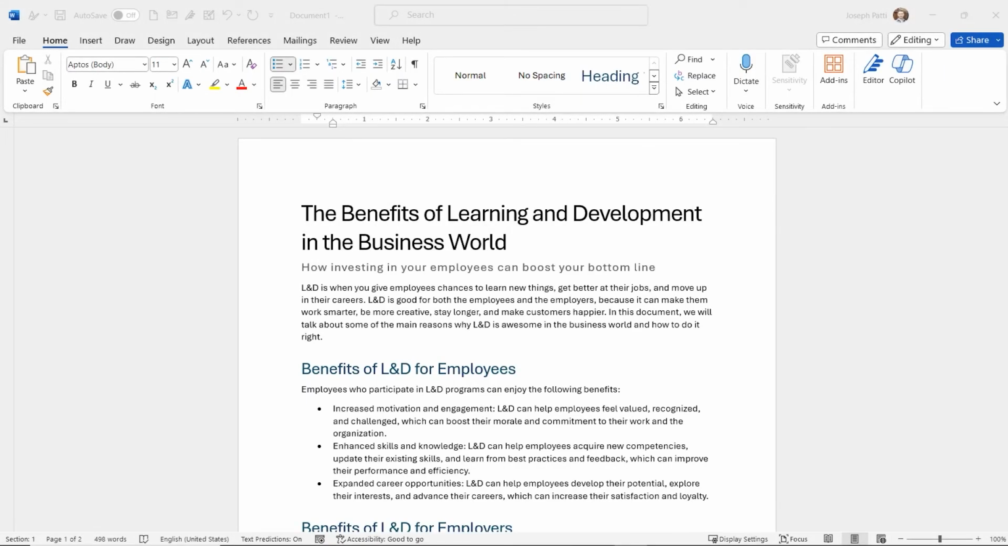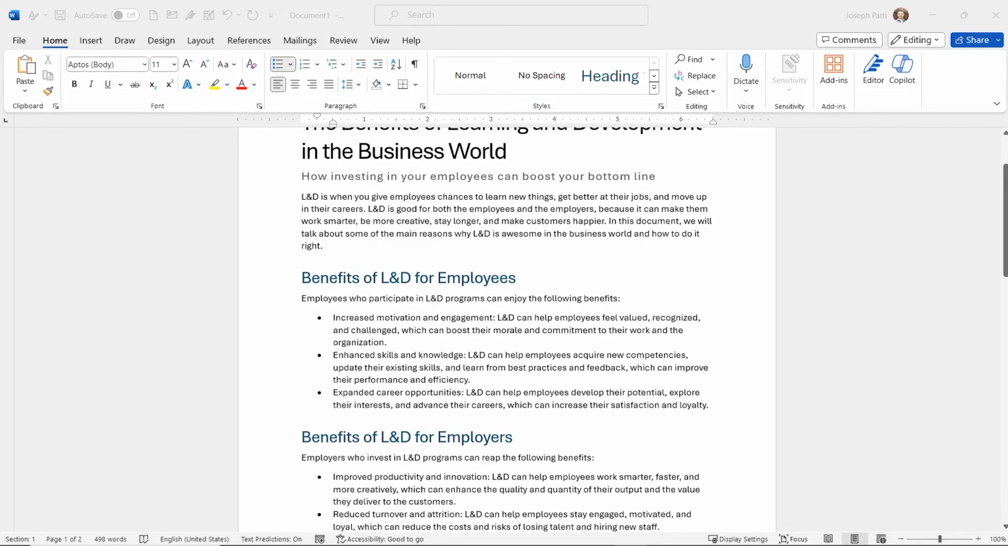Another really amazing feature of Copilot is being able to take text and turn it into a table format. Now, I've played around with this in the past, and some of them don't always work. If it's too text heavy, they don't have a way to do it. But let's take a look at this one real quick. Benefits of L&D for employees. Maybe I don't want to list them out like this, but I want it to be a little more like a table to read through.